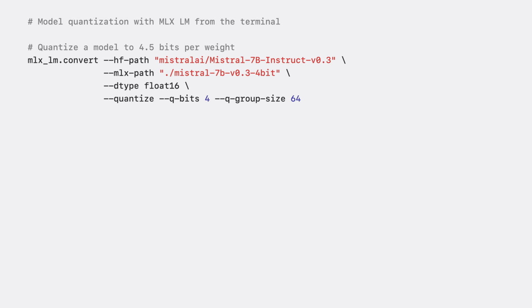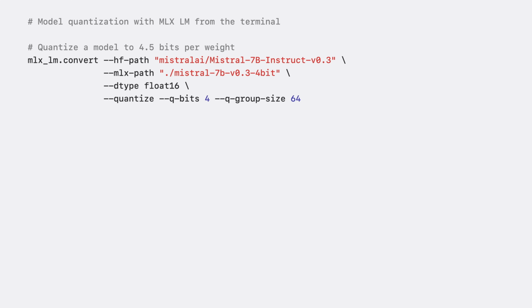To quantize, or generally convert a model with MLX, you use the MLX LM convert command. This tool takes care of downloading a model from Hugging Face, converting it to a different precision, and saving it locally all in one step. In this example, we're fetching the original 16-bit Mistral model and quantizing it to around 4 bits per weight. The result is a significantly smaller model that's faster to run and requires less memory.